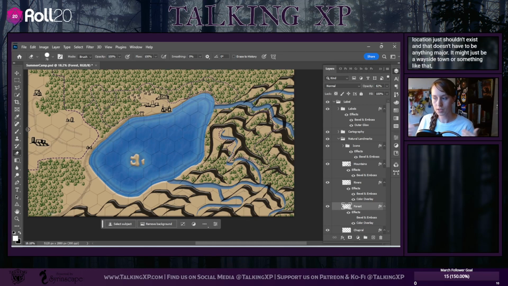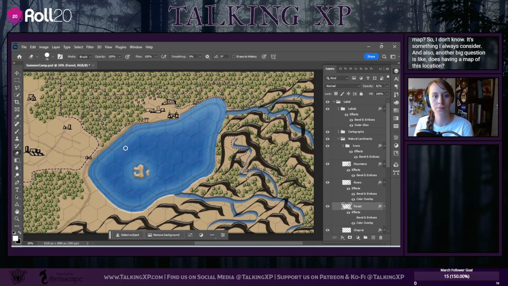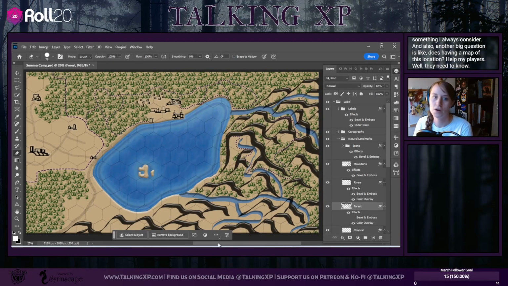But if it's just a wayside town, then why do you need a map of it? You know, if it's just something that they're going to pass through and nothing important's going to happen there, why spend 5 hours making a map? So, I don't know. It's something I always consider. And also another big question is, does having a map of this location help my players? Will they need to know how far apart things are for this town to function? Probably not. So you probably don't need to do it.